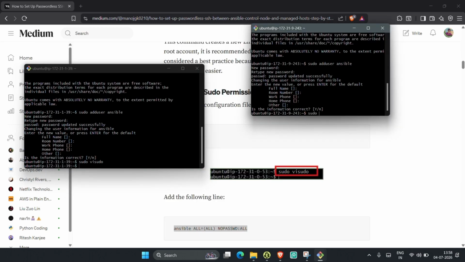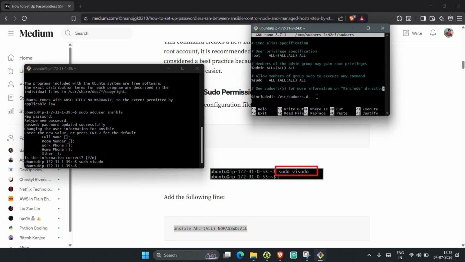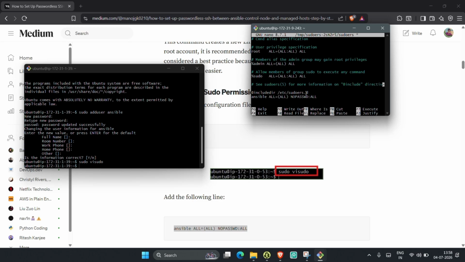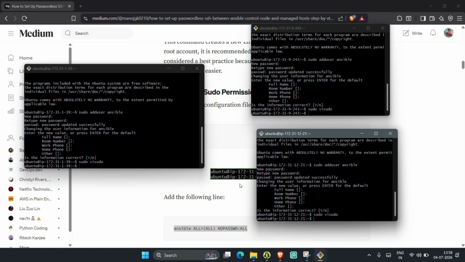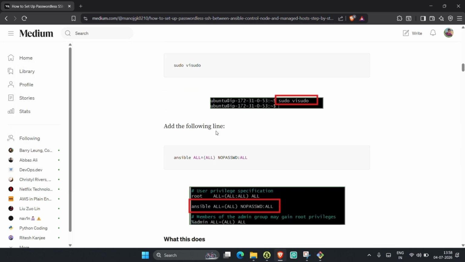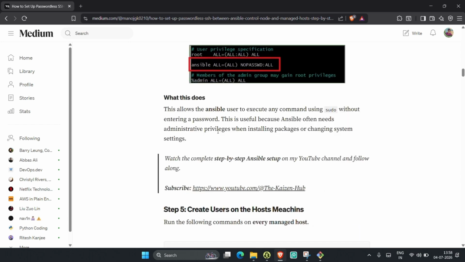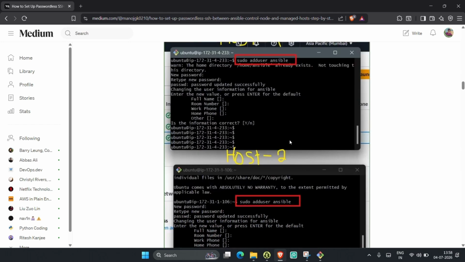Same thing you need to do in the 2 host machines also. Just sudo visudo, and paste it wherever you want. Now I created the 3 users and gave the sudo permission to the Ansible users. The next step was creating users on the host machines, which is also done.